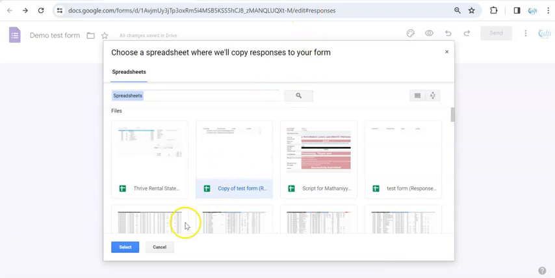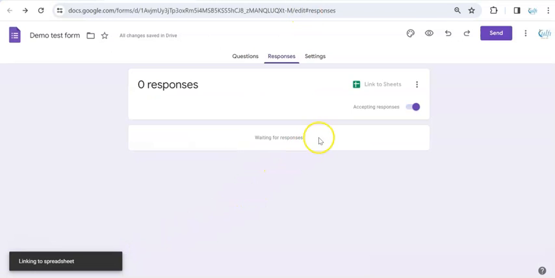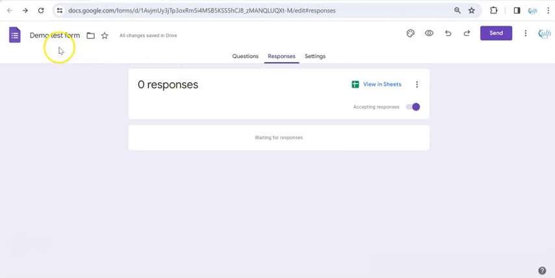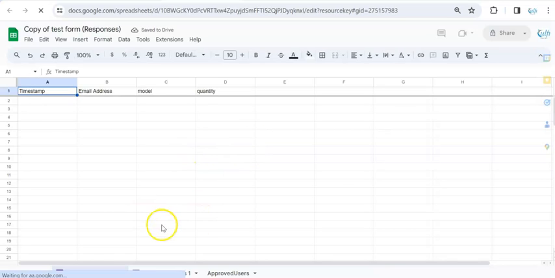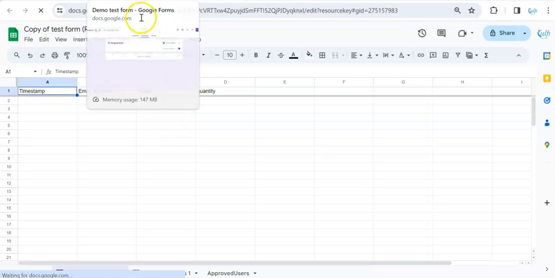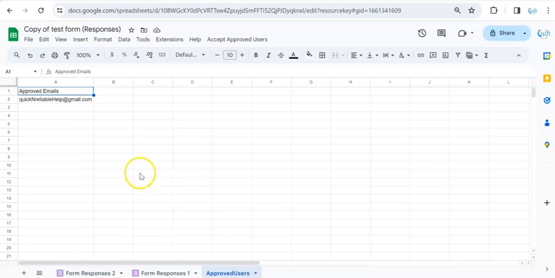So this is the sheet and I select it, right? What I have done is, for this demo test form, I have also created it on the same spreadsheet. If the form is the same and if the list of approved users is the same, then we can do it in the same spreadsheet.